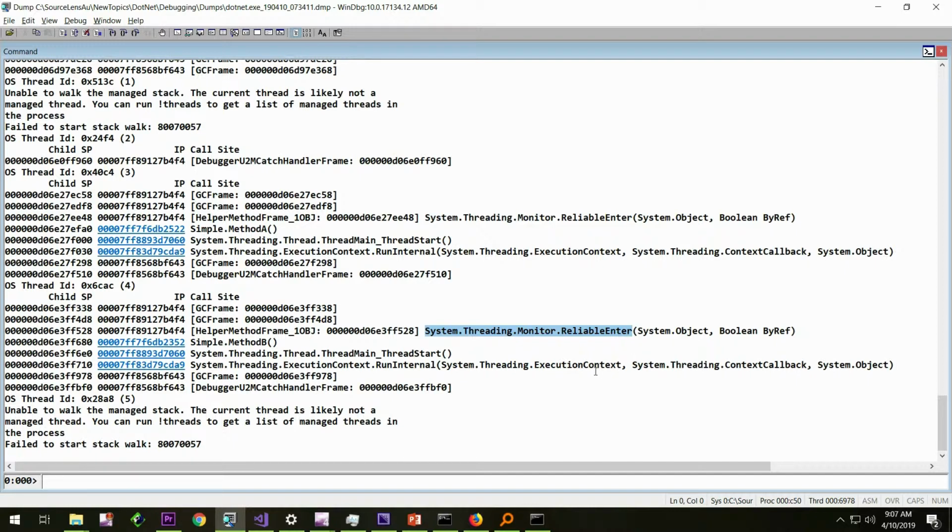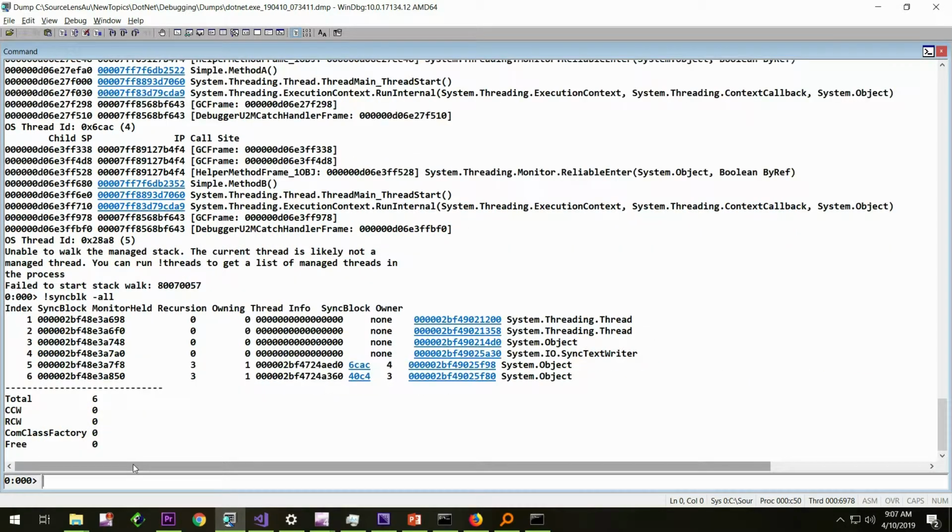So the next thing we're gonna do, because this function is there in the stack, is type the command !syncblock -all. What this command does is dump something called sync blocks in the entire process. So this many sync blocks are there. Sync blocks are part of the lock implementation in .NET. In this case, two sync blocks are owned by these threads. These are the thread IDs of the owners, and this is the object associated with the sync block.